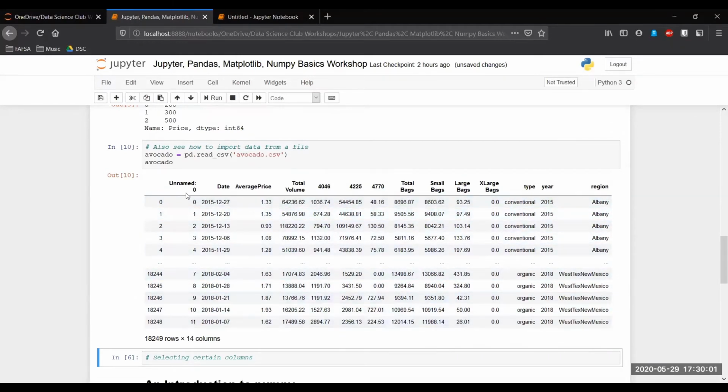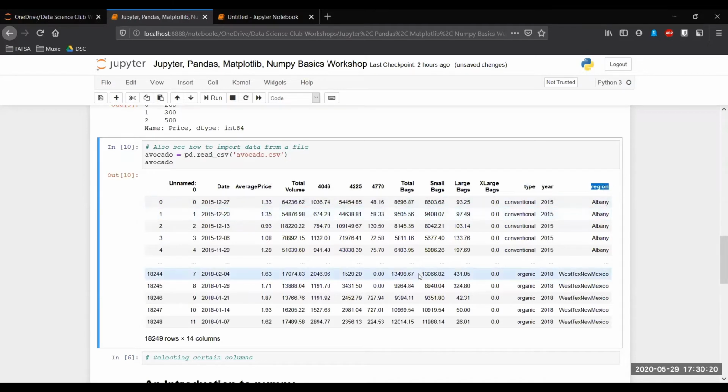And now we see that it has the index here, which is kind of weird, but we don't need to worry about that right now. We have the date, average price, total volume. This kind of came with the data. Again, I'm not too sure what this was. And we have the total bags of avocados sold, small bags, large bags, extra large, the type of avocados, the years they were sold, and the region that they came from.